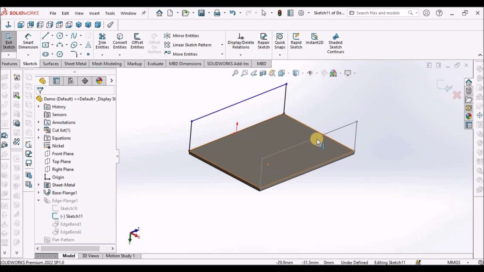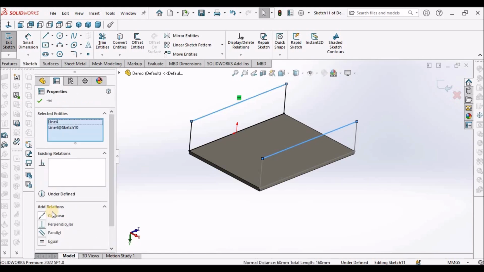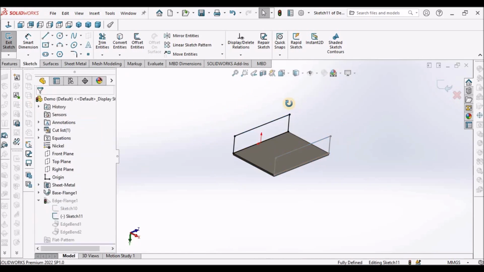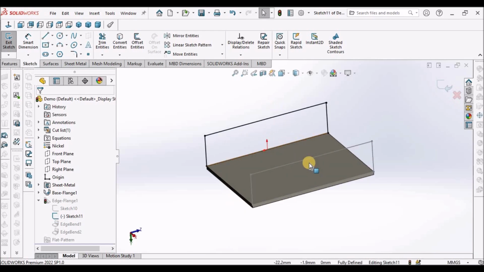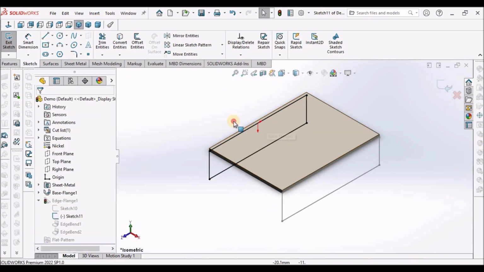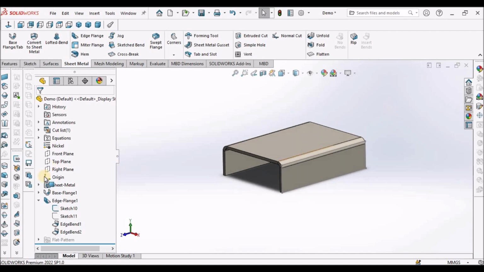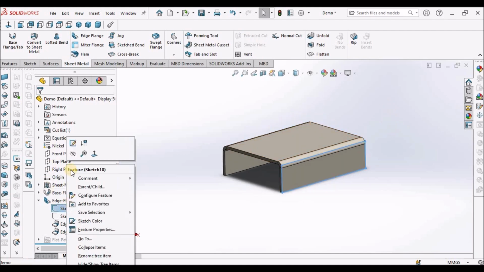So here what we have to do is select this and this line, make it collinear. So whenever we modify this sketch, automatically it reflects the other sketch. So we can maintain the symmetric, or we can individually assign the dimension as per requirement. So this is the best practice. Now we can hide this sketch.